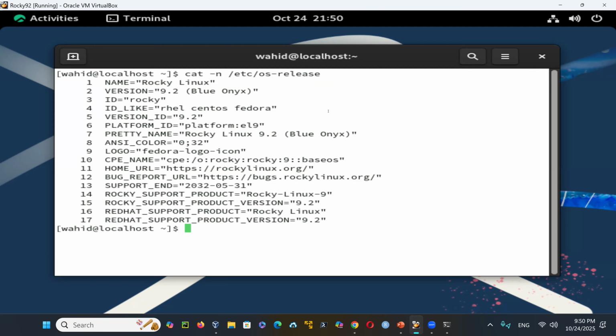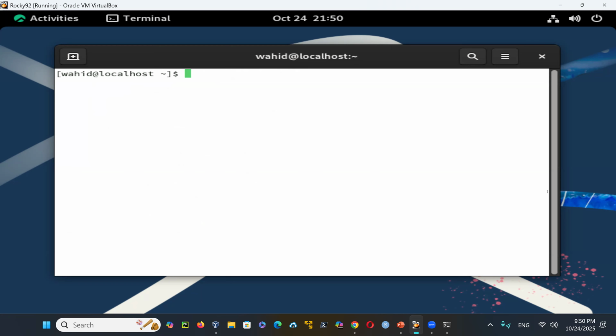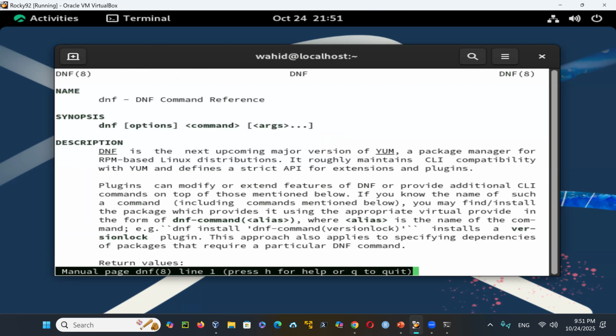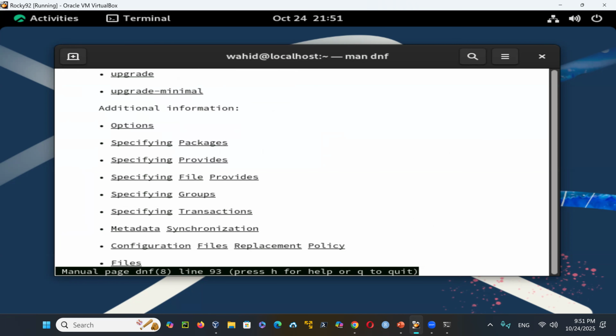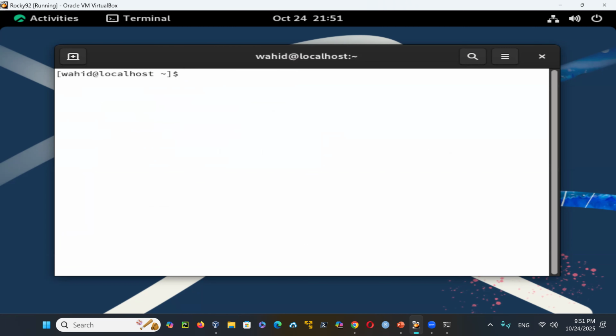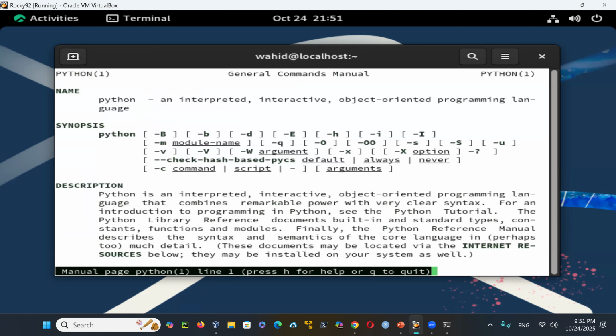And 9.2 is great. Right here, you can see a lot of the commands work similar to Red Hat. And this is very, very powerful. I already showed you the PDF version that I generated. So if you're looking for man dnf, it will give you the manual pages. But I already converted that one for you in PDF format. So man python, you could see you're in Python here.